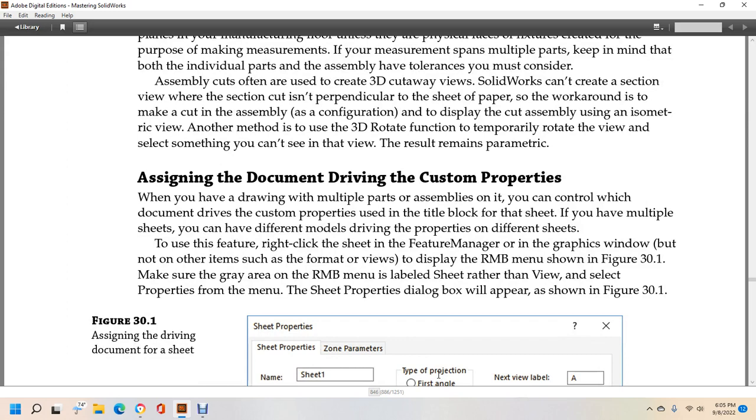Applying the document-driven custom property. When you have a drawing with multiple parts and the assembly, you control which document drives the custom properties used in the title block for the sheet. If you have multiple sheets, you can have different model-driven properties for the different sheets. For example, to use the feature, right-click the sheet in the feature manager or the graphics window, on the other items of the format.